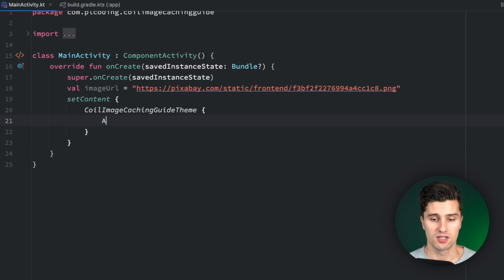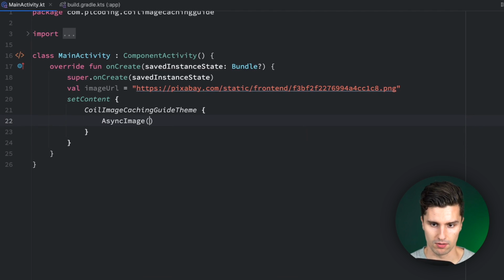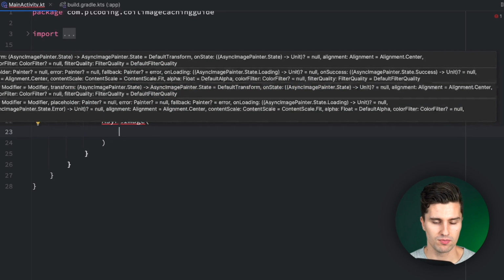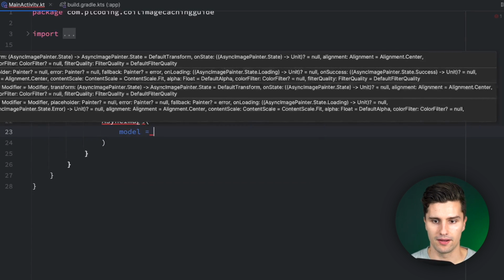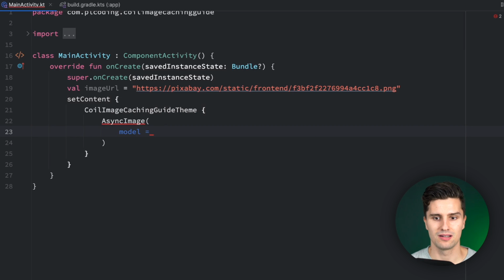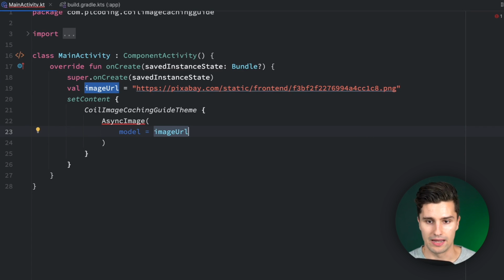So if it's really just about displaying an image with Coil, we have this AsyncImage composable. This AsyncImage composable has tons of parameters we could pass. The most important one is the first one, which is the model. And the model could be anything. Can't really be anything, but it uses the Any type because Coil really supports tons of different formats for images. In our case, that's just the image URL. But any type of image format is typically supported here with Coil.